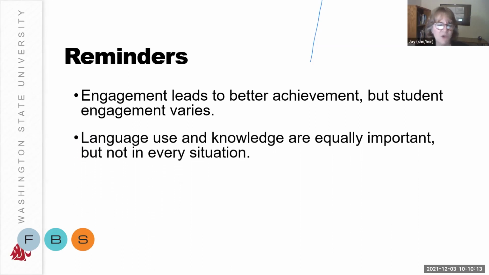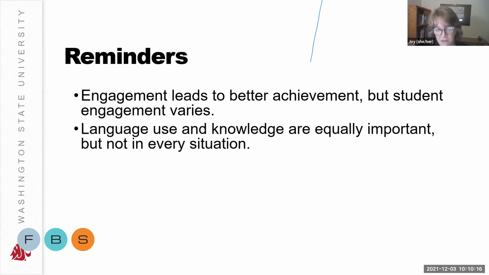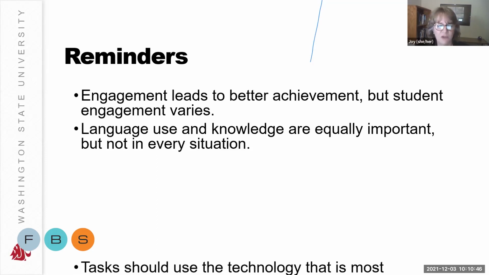And Deb said this too, language use and knowledge, and I would call that content knowledge, are equally important, but not in every situation. Sometimes students really need to focus on whatever grammar they're going to be using for something, and they can find that authentic. If you say, if you can't use this, whatever it is, past imperfect, subjunctive tense, no such thing, but you won't be able to travel, or you won't be able to accomplish this goal that you want. So sometimes it's not about content. Sometimes it is just about the language.